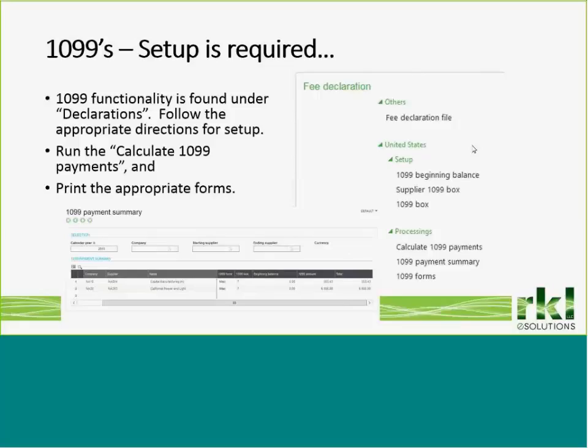X3 does give you the ability to print some 1099 forms. It's a Crystal report, so make sure that the Crystal report is updated. I do have a couple of clients who buy a $50 1099 program.